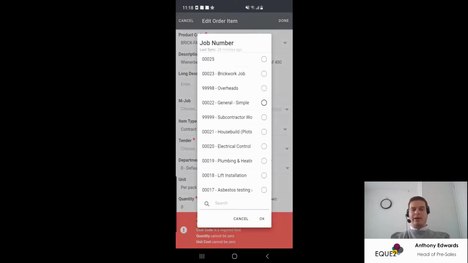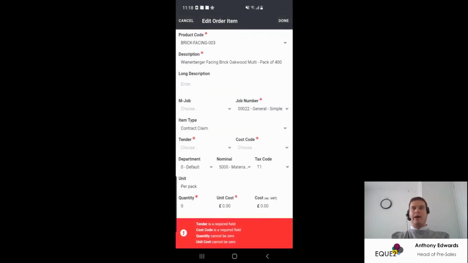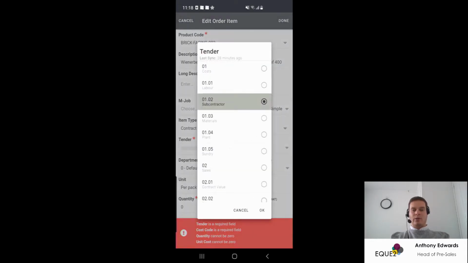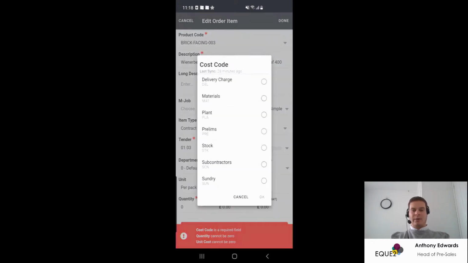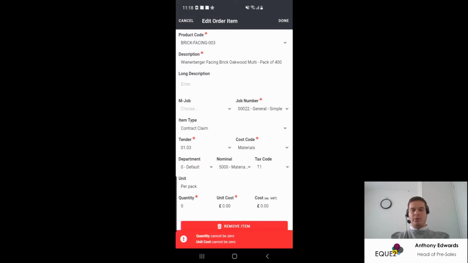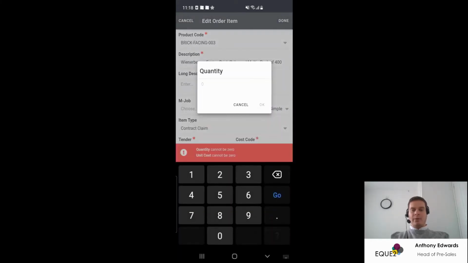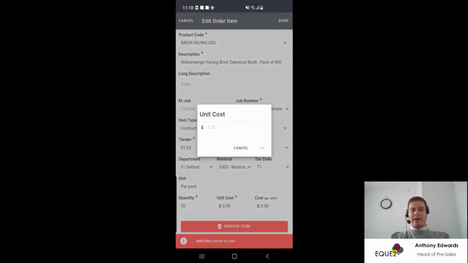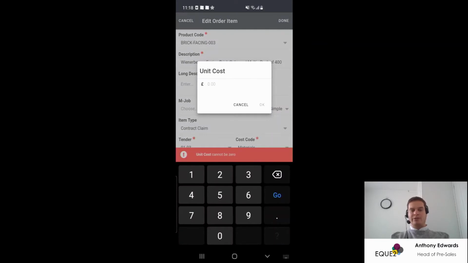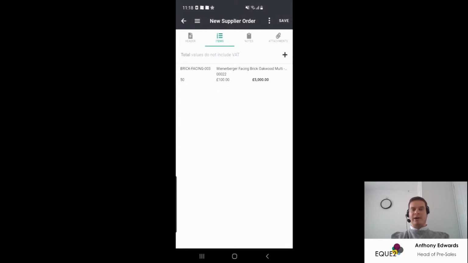I'm going to allocate this to a job number, and we'll allocate this to a tender code and cost code. So I'll just pick my materials codes here so we're job costing correctly. I'll put in a quantity, and I will type in a price rate as well. So I'll just put any rate in here. That'll do. So that's effectively my first line of my purchase order created.